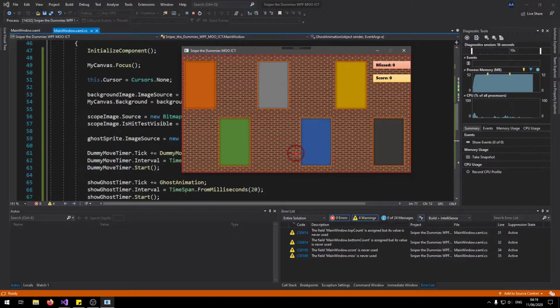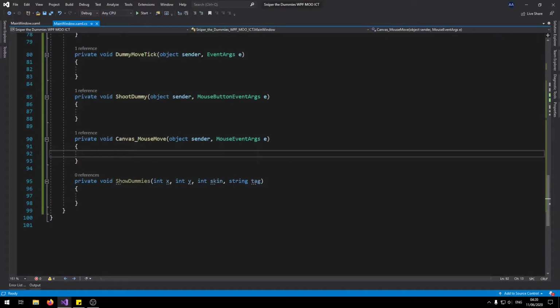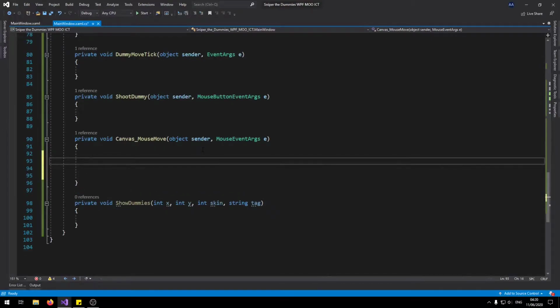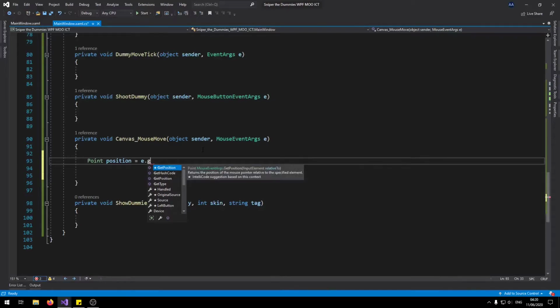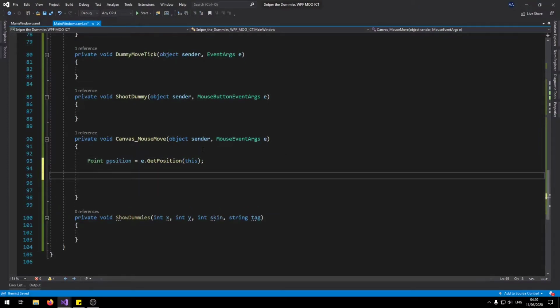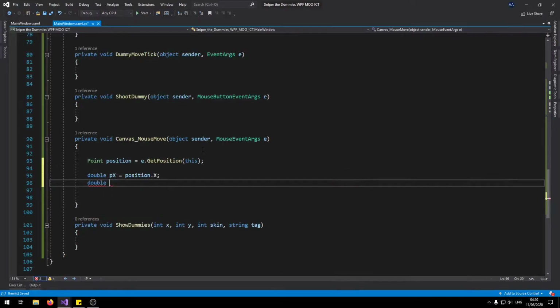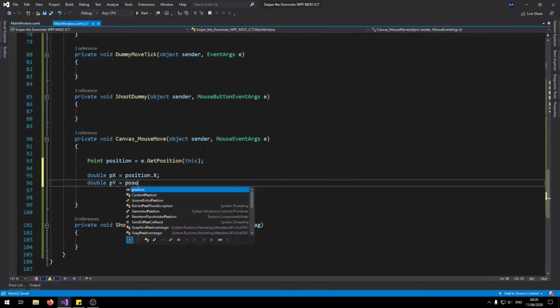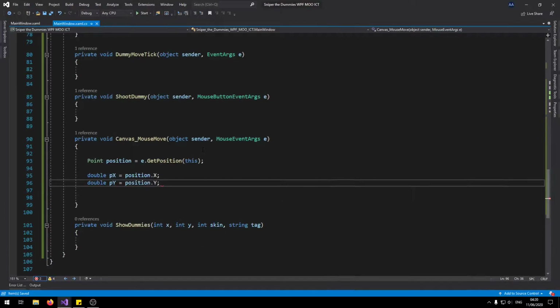So the next bit is let's get the sniper scope moving. Let's go with the cursor mouse move here. Okay, so let's say Point position equals e.GetPosition(this). So we create a new point with the position there. Now let's use a double, say px, with the position x value, so position.X here. Make another double, py, with the position.Y value.